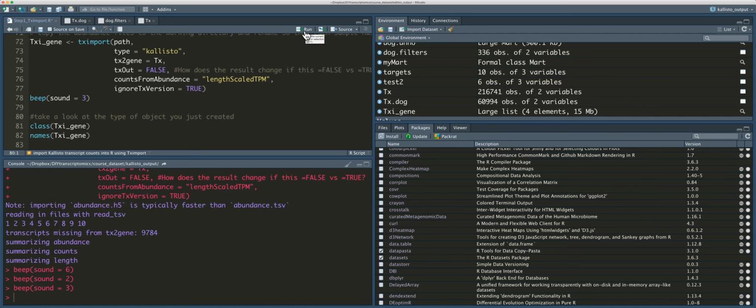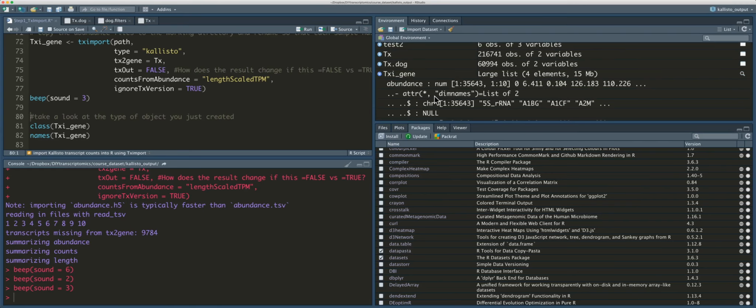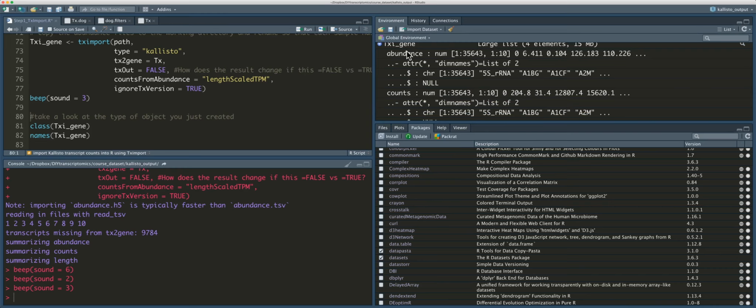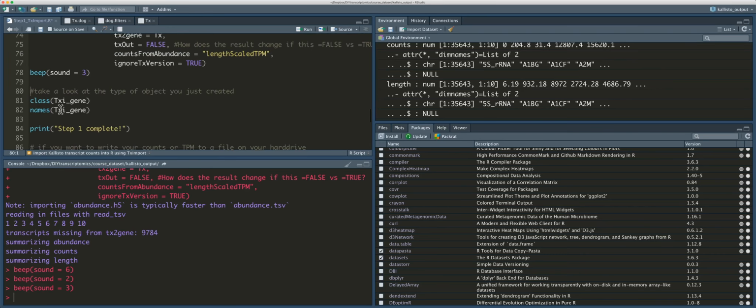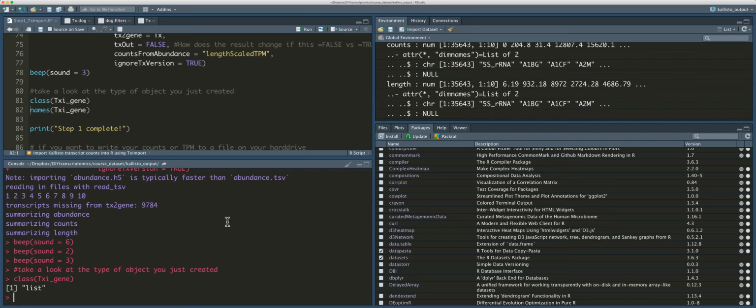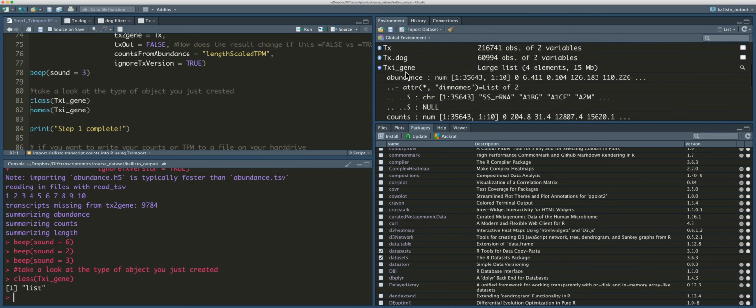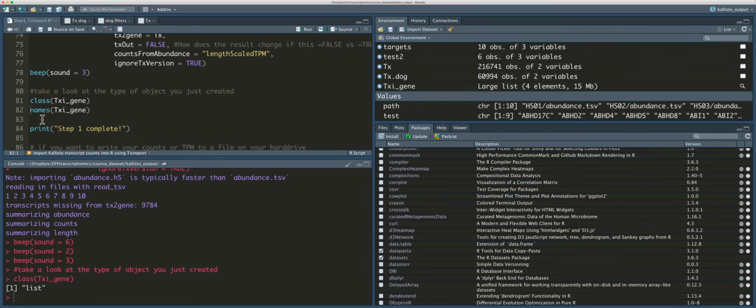Okay, so now we're done. We've read in our data and we have this TXI gene object. We can unfold that and see some of the structure. It has abundance, it has counts, it has length. Before we close, just to show you, if we're ever unsure about what kind of object we have, if we can't infer it from looking over here, which is probably the easiest way, we can always run the class function on an object. It tells us it's a list. We already knew it was a list, but these things are all retrievable at the command line as well.